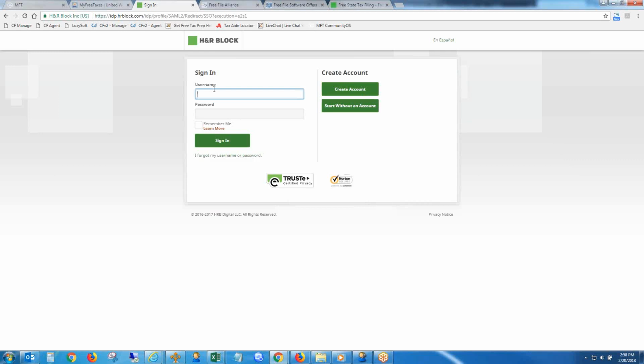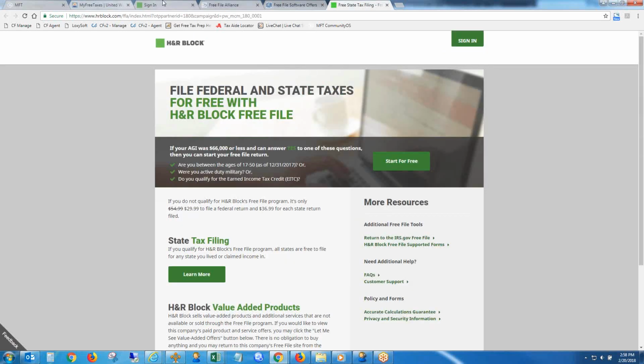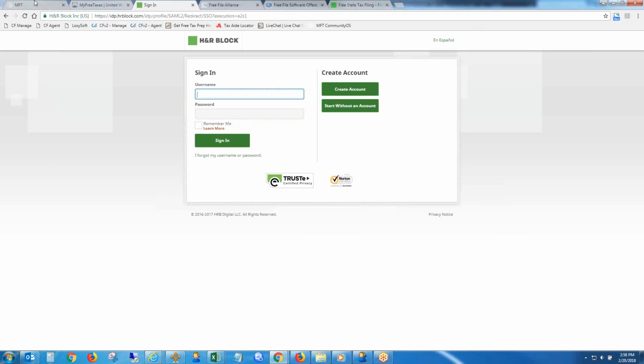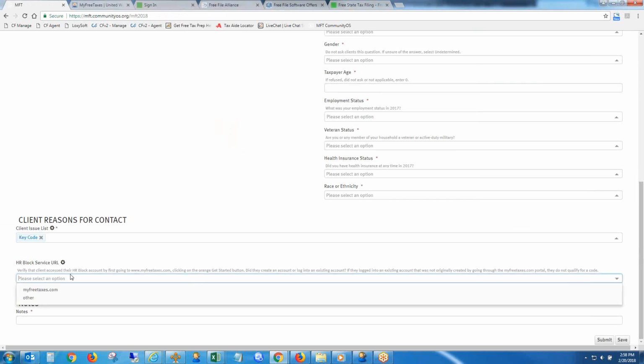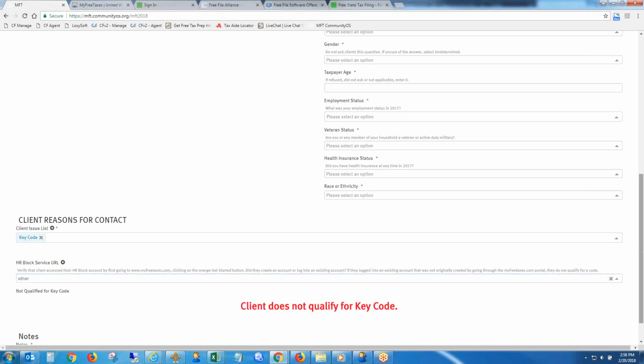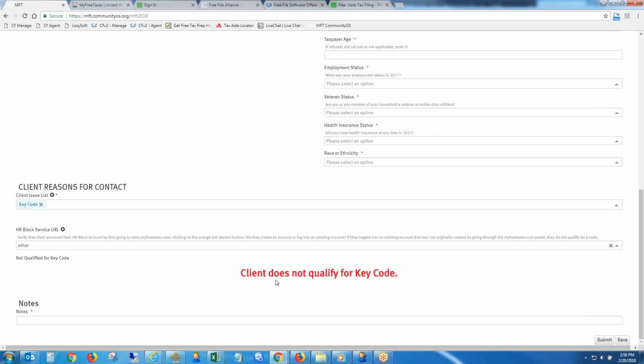If they signed in, then chances are they're logging into an account that was created one of these other ways, and they just got themselves stuck in a loop. If they logged into an existing account that was not originally created by going through myfreetaxes.com, they do not qualify for a key code. So if the answer to the first question is, how did they access our software, and you select other, then you're going to get this message: client does not qualify for key code. And there are about 2 or 3 other instances where this code will generate this message. Otherwise, you're just going to keep clicking down through each field to get to the code generator.